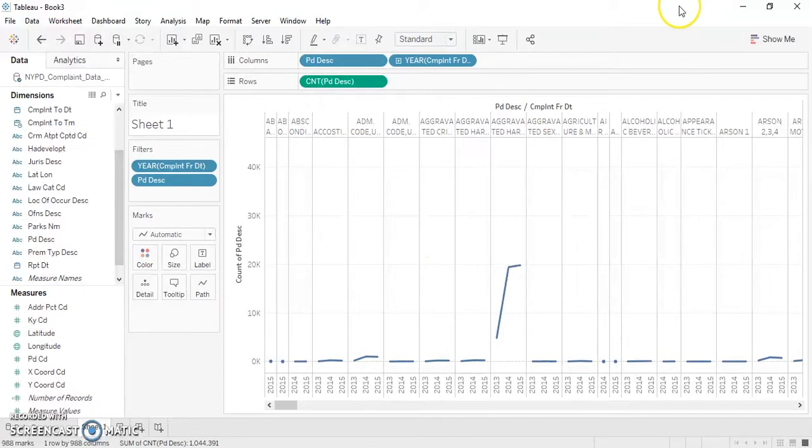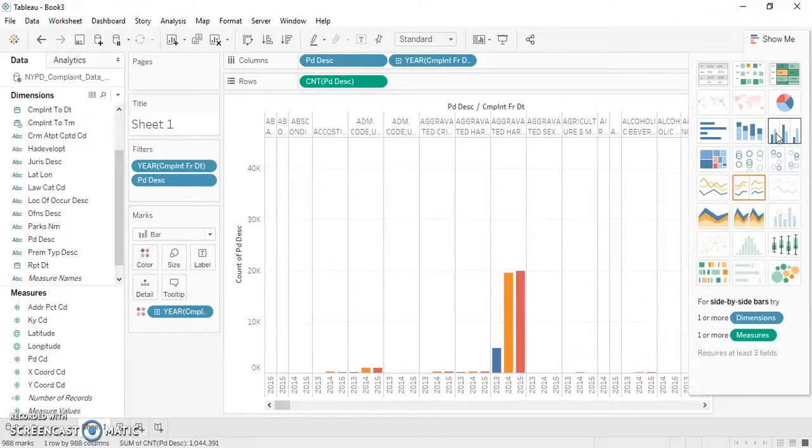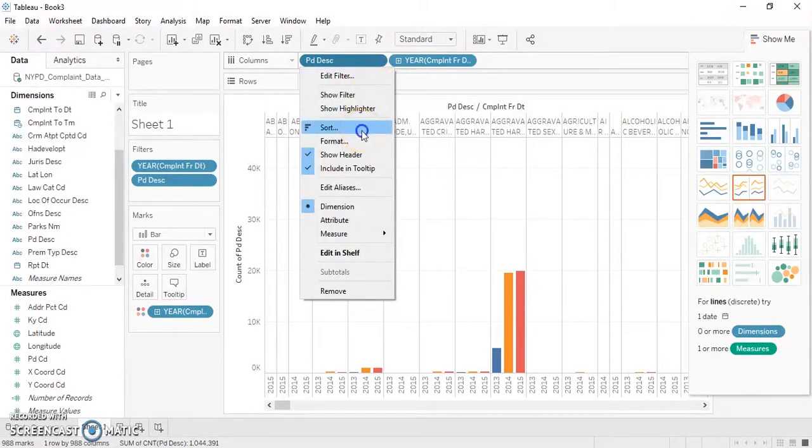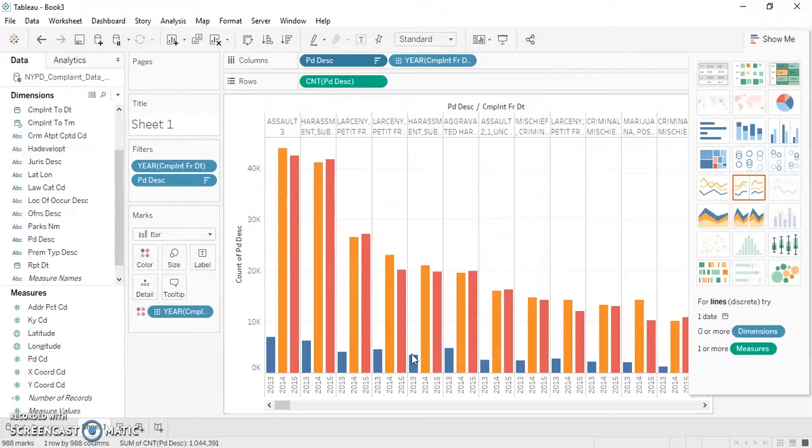Next, we switch to a side-by-side bar graph. Now we want to sort PD descriptions in columns. We want it descending. Now we'll switch the field, making sure PD description is selected. Finally, we label the graph.